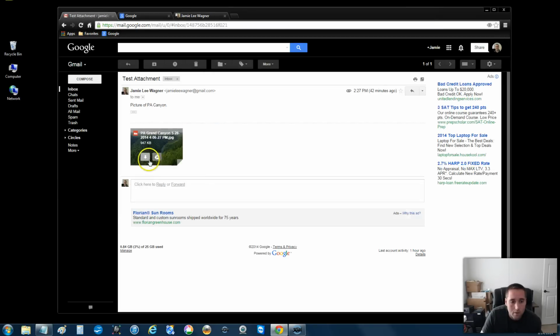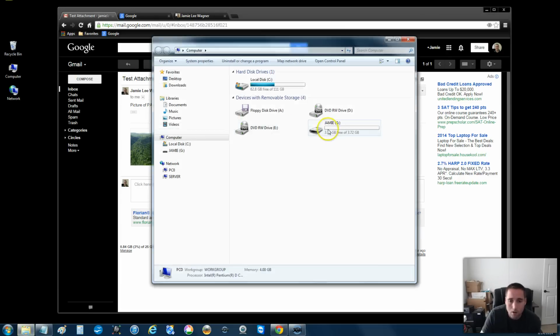You know, open it up, click the little download. Just know that you have your browser set up where you want it to download the file to. Go in to that folder, cut it or copy it, open up your flash drive here and just paste it right on the flash drive.